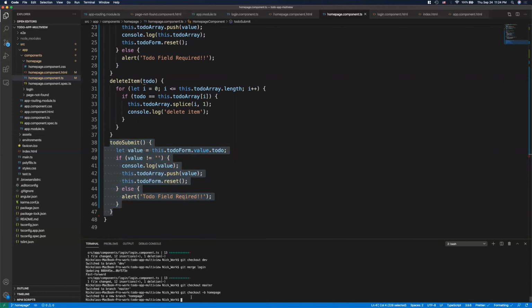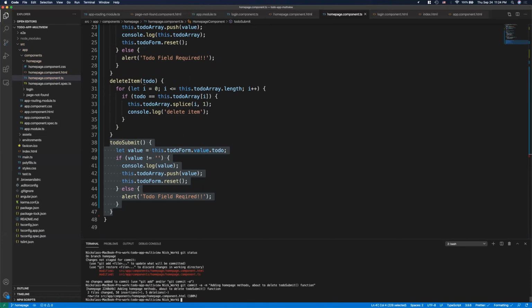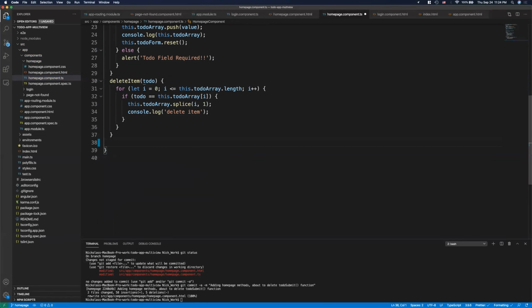Okay, before I do, let's go ahead and do a quick commit. That way I don't lose any of my work. Before I start deleting stuff, try to push it so you can always roll back. So we're adding home page methods. About to delete to-do submit function. Okay, just do a quick commit. That way when I remove this, I can always get it back later.